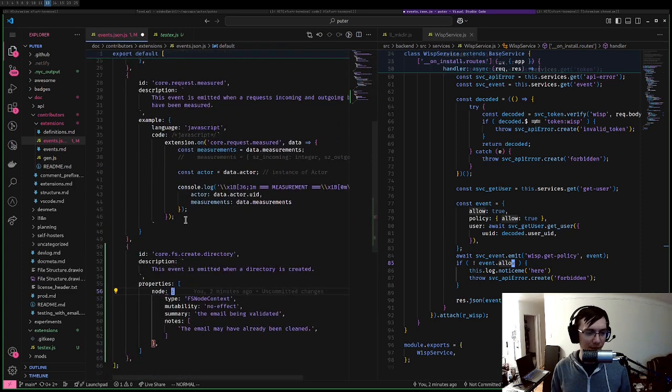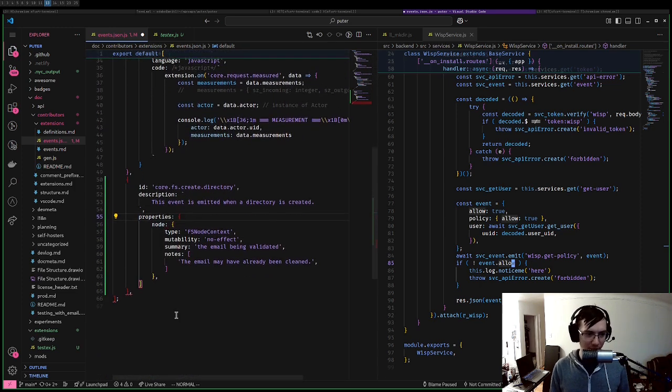Is that supposed to be an object? Yes. So these should be curly braces.